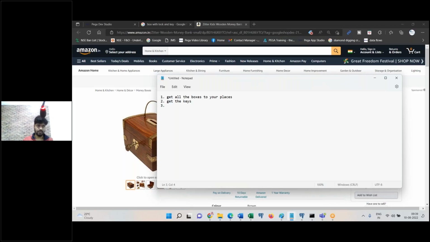Take one key at a time and test it. One by one, try with all of the keys. I'll do like this: take the first key, then try to open. Open the first box. Next, modify the content. Then do what? Close it. Okay, close it.